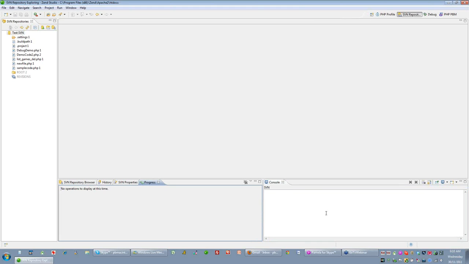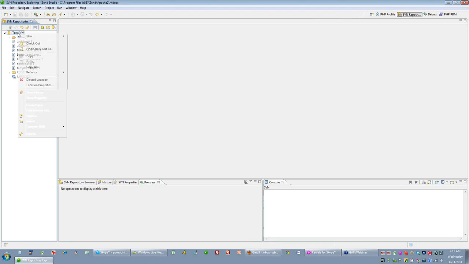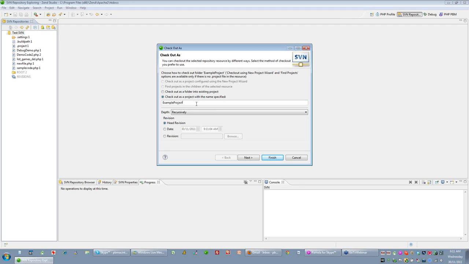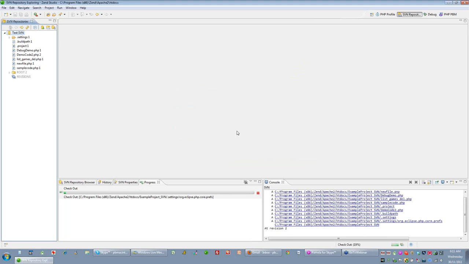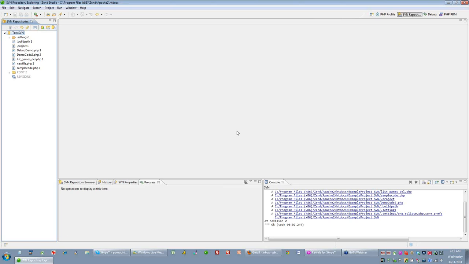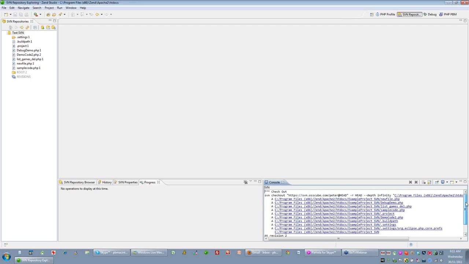So keep an eye on the progress bar and the console bar when I check out this project. So, example project SVN, and I am going to click next. I'll keep it where I want to, and then you can see what's going on in the console view. So we have the files being checked out, and there's a little history of what's going on. If you want to see what's actually going on with the SVN commands, you can see them there: SVN checkout, infinity, and all that stuff.